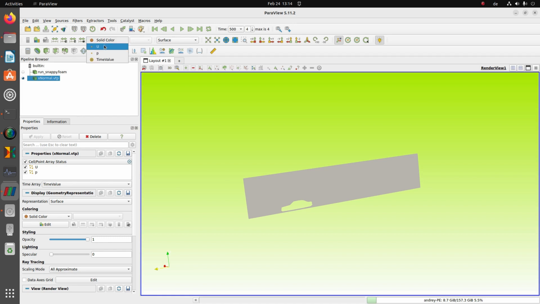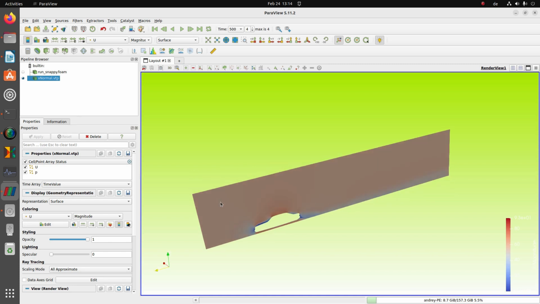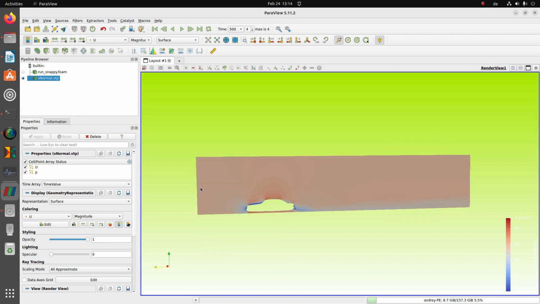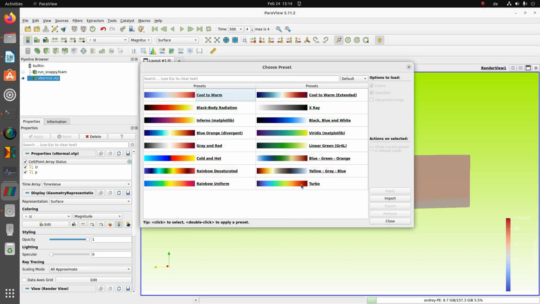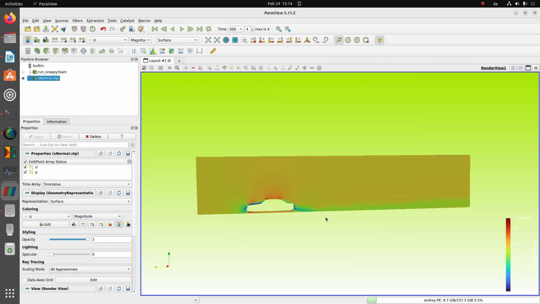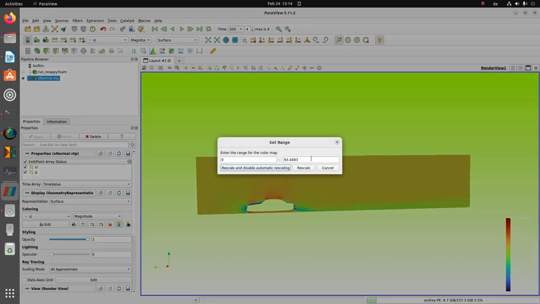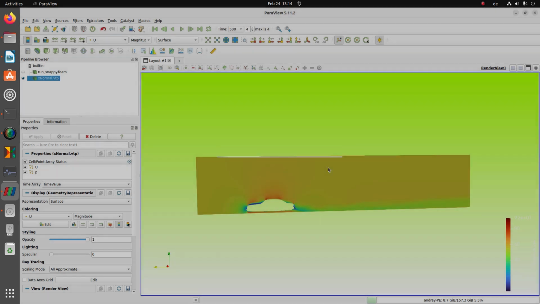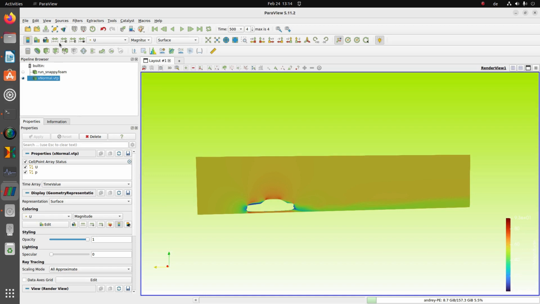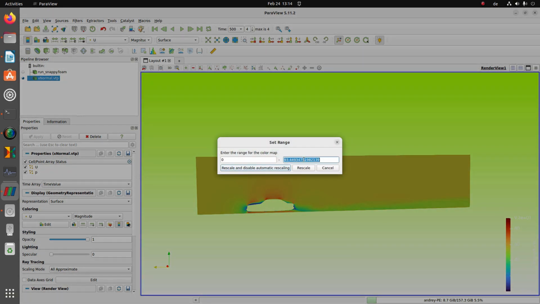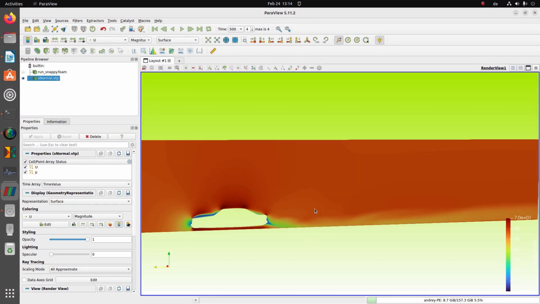We can open the magnitude case. Here we can change the color palette, for example to turbo, and rescale the speed from 0 to 70 meters per second. Let me do the scale so you can see it.